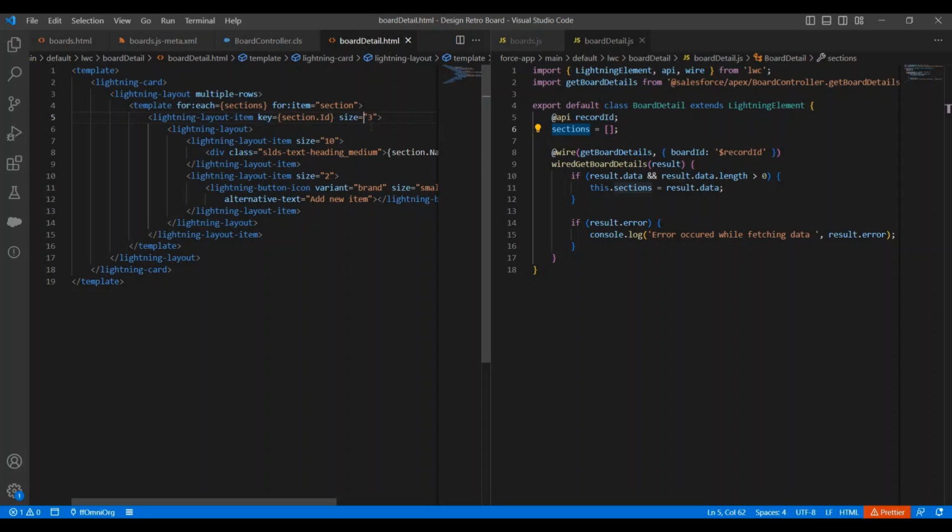I mean, as I said earlier, we can have 12 parts of a row, and if we give 3 parts to each section, then in a single row we will see 4 sections, and the 5th section will start from the next row, and the same process will apply till the end.